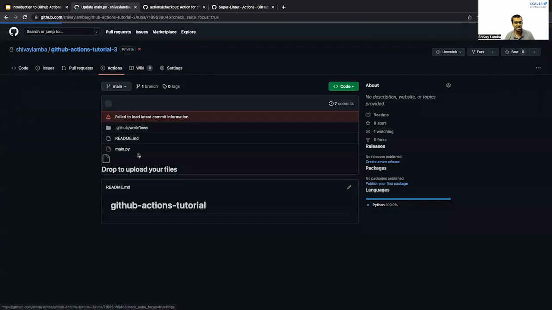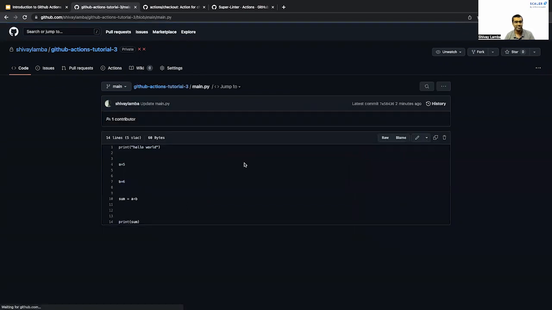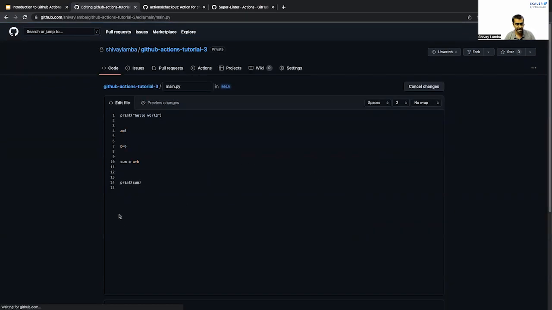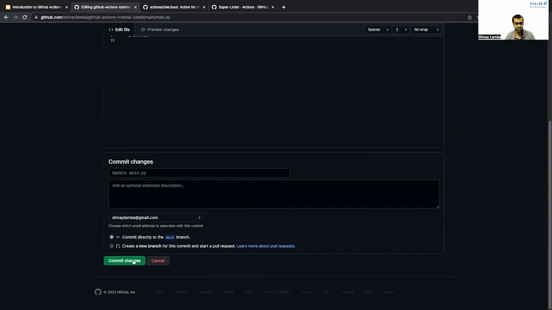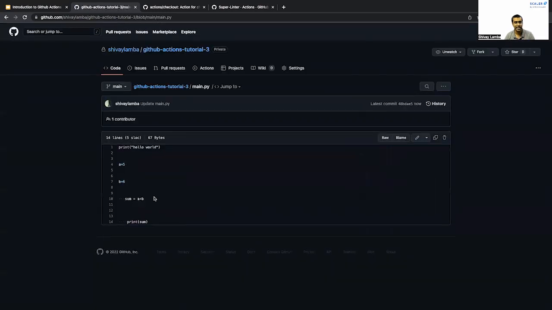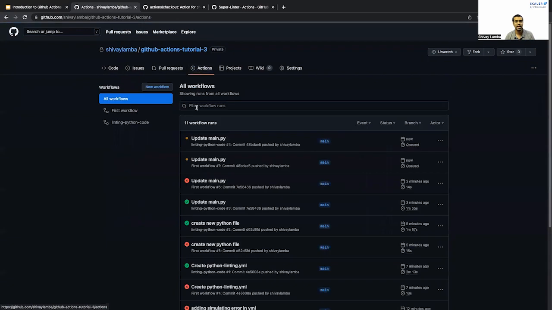So let's try to simulate an example where we might actually have an error. Let's say that we are going to be adding, let's say, an extra space over here, and over here. So we'll just go ahead and create this commit. And now let's see if it is able to detect that. Of course, it will be running both of the two different workflows that we have created. So in this case, we are going to be running this again.